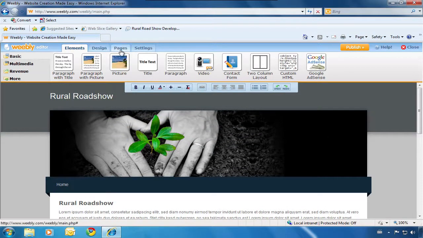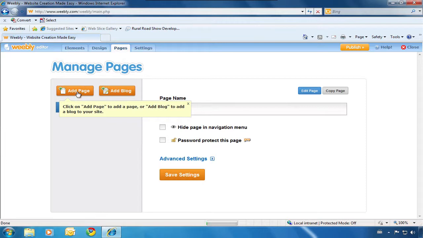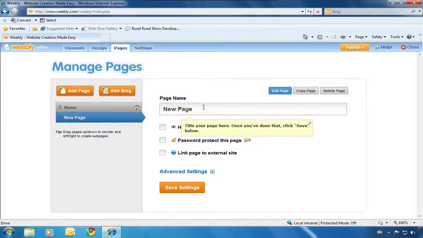Now, let's go to the top and click Pages to add additional pages. We will click Add Page, or if you would rather, Add Blog. Now we will name the new page. And then save the settings.